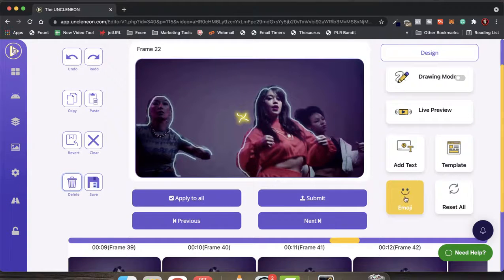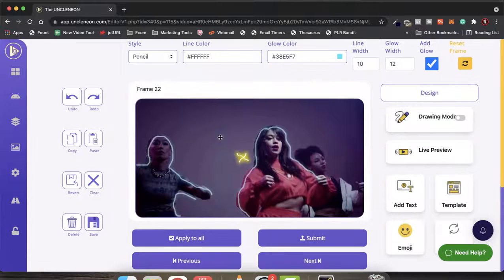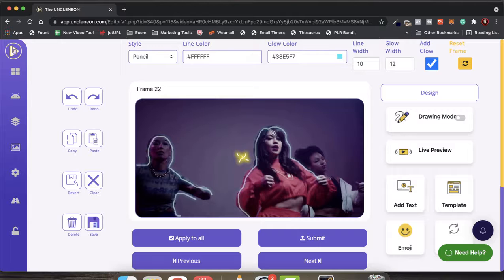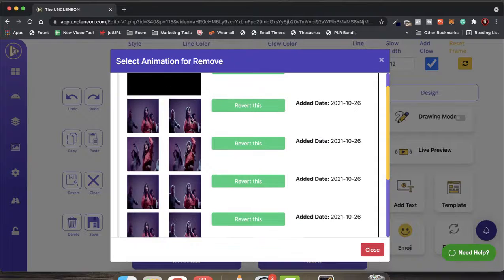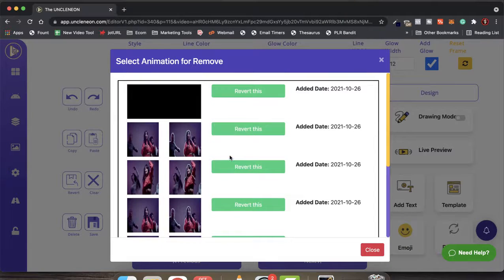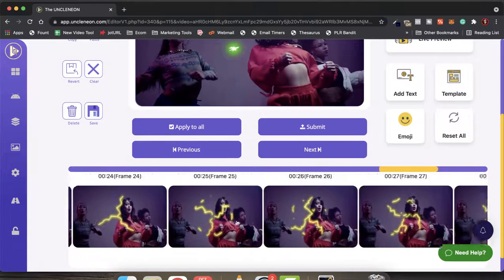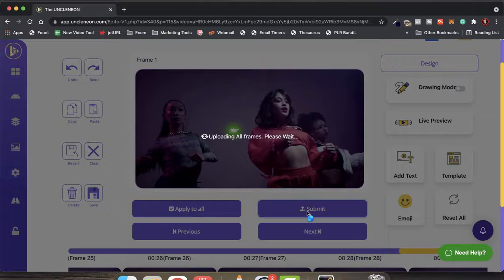And here are the emoji options. When you click, you can pick any emoji as you wish according to your project. Once you are done with everything, just save it and you're ready to submit. But if you want to remove one of the animations, you can go to the revert option and click on it. If there is an animation you don't need, you just go here and revert this file. That was the drawing we have done here. It is all done, right? Well, now you are ready. Just click on the submit button.